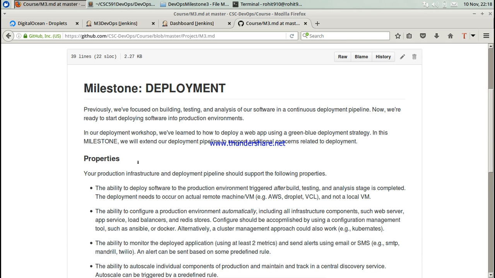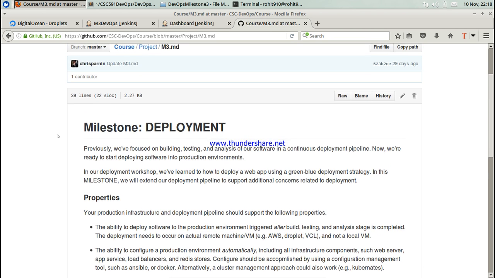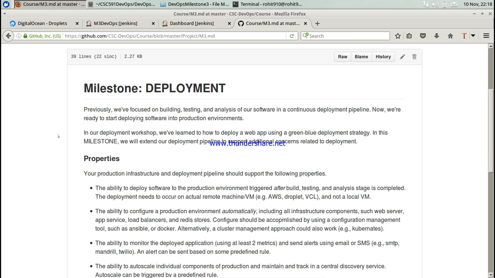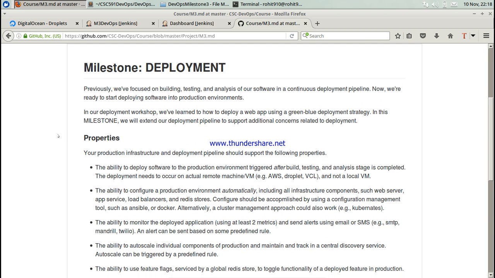Hi, welcome to the screencast for milestone 3 of the DevOps project. So this is the deployment milestone. In this deployment milestone, what we have done is extended the green-blue deployment strategy which we had learned in the workshop.